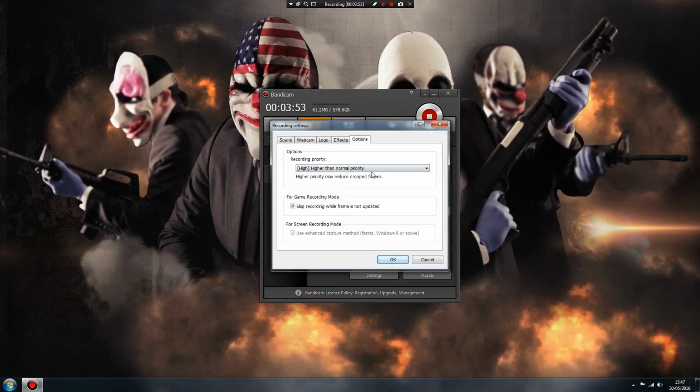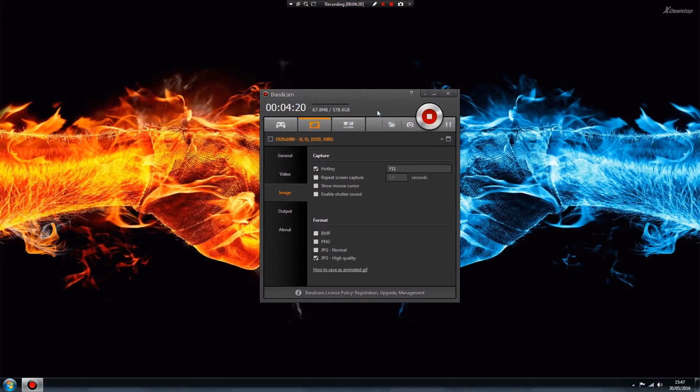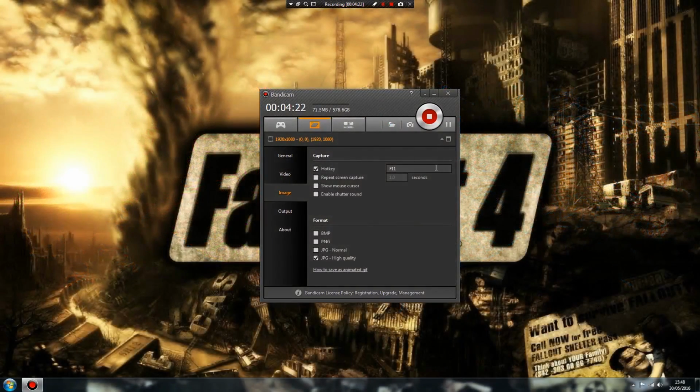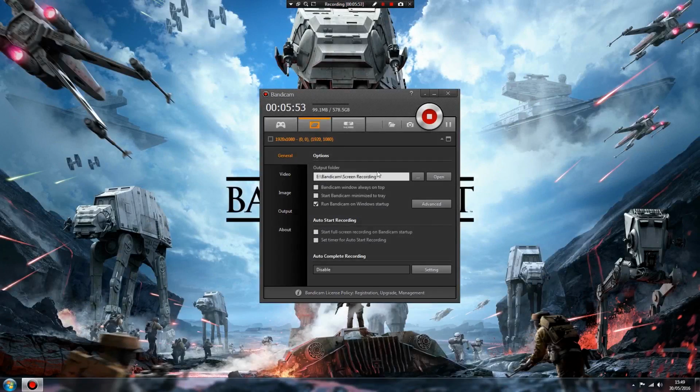In the options, you can change the priority of the recording. I have it to high just because, and it seems to be working fine. I have had no dropped frames while I'm using this. It's stable, so it's fine and it's good. For the image, for screenshots, this is what I use. I have the hotkey F11 and I have this all unchecked, but for the format I have it JPEG high quality because I prefer JPEG to PNG unless I am on Photoshop and I don't want a background, which PNG is actually very helpful. Okay, so these are my settings for the startup and the main options.